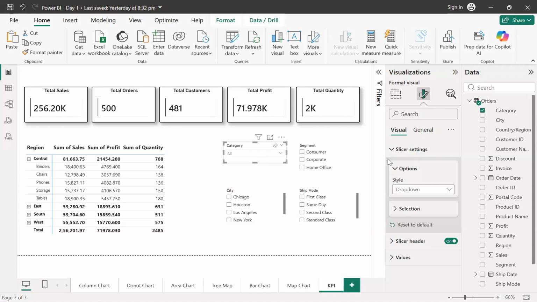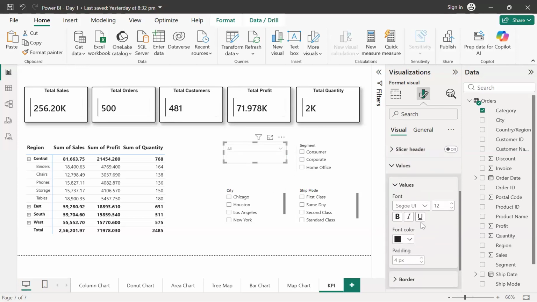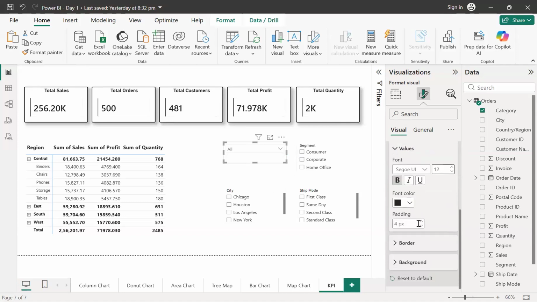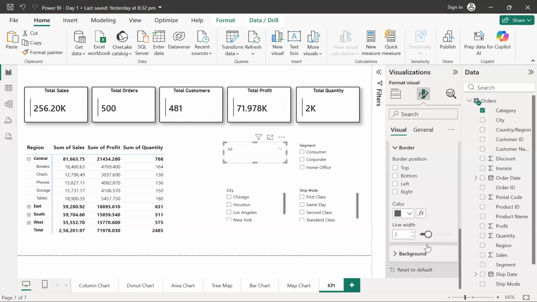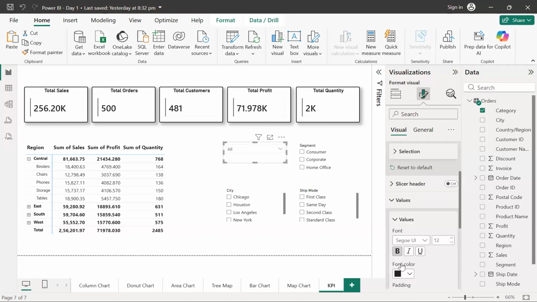Okay. Now let's say, guys, with this same thing, if I want to bring it to all the other slicers, we have the format painter. But definitely we first want to do a few more things over here. So I can just remove the header from the top. I can make the value bold, not increase the size, but just make it bold at least. I don't require the border, or maybe a bit of border can be fine, 2 or 3. Background is probably not required.